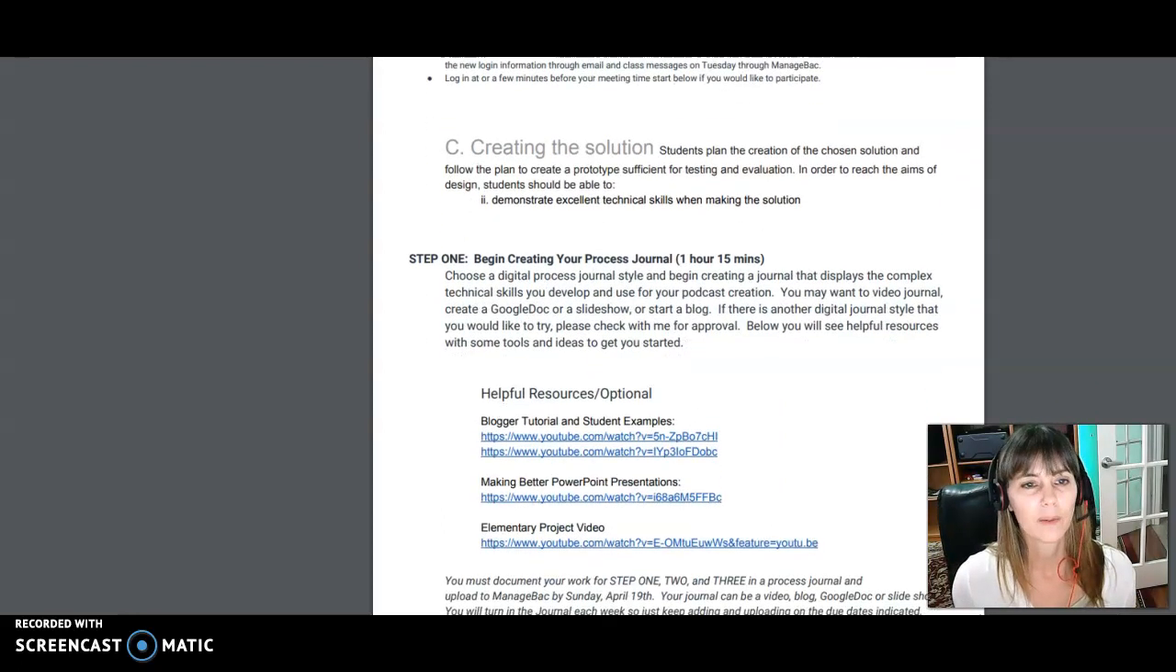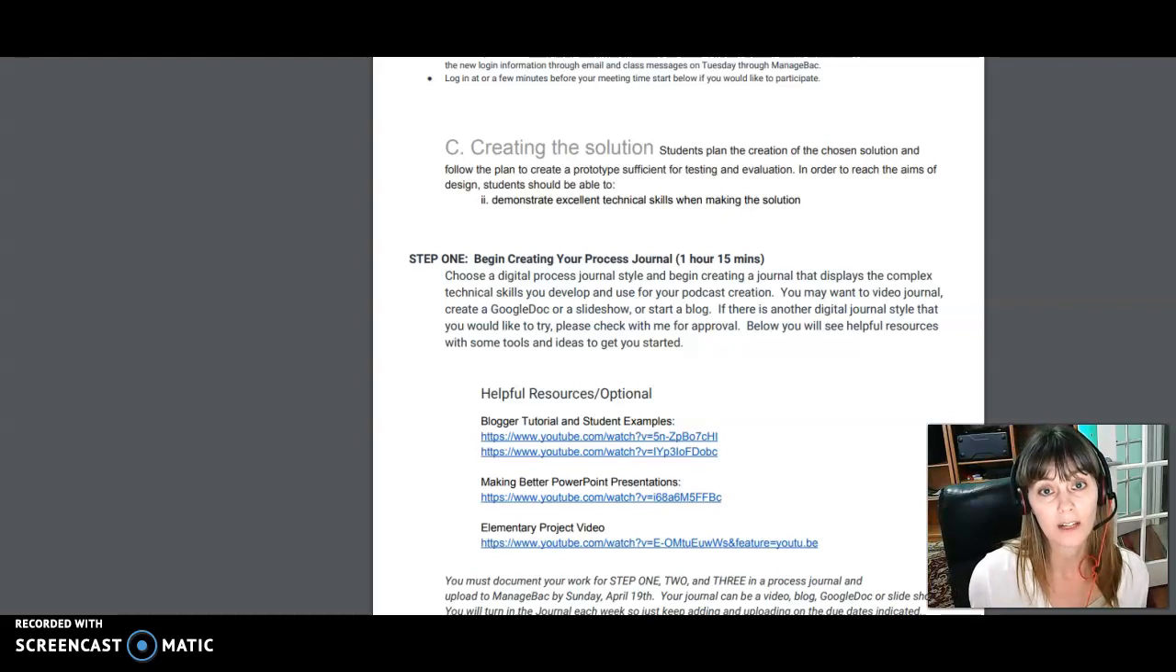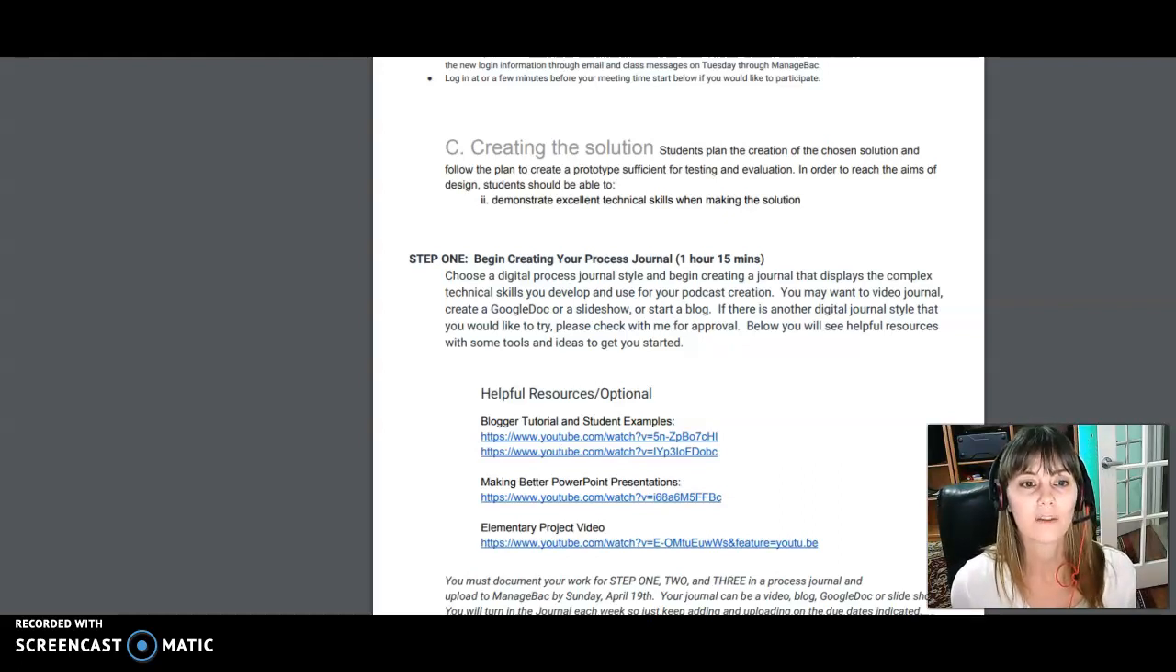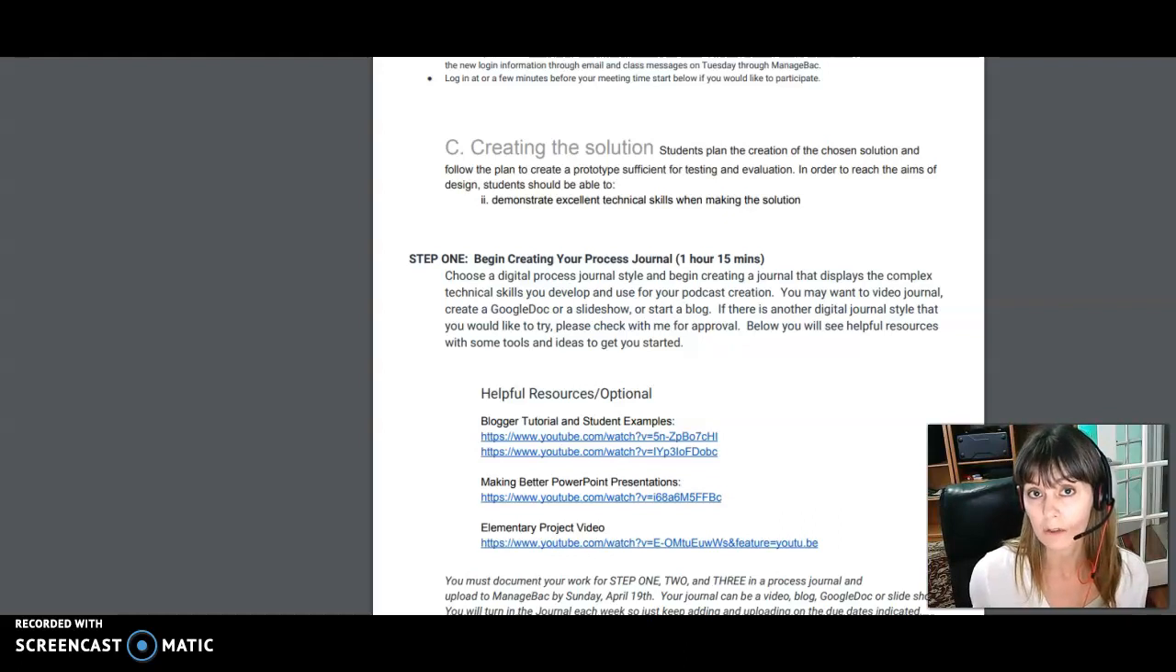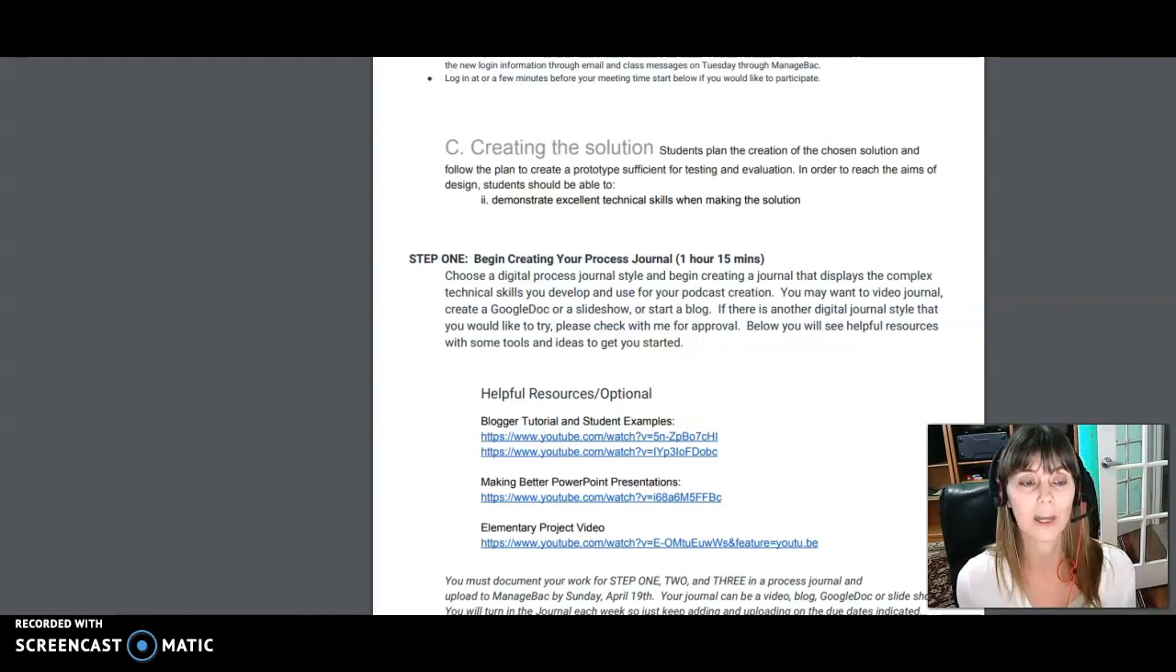So remember, we're to the fun part of our podcast solution, and that is actually solution creation. So this week, demonstrate excellent technical skills when making the solution. You remember when we were doing our escape room, how we went back and forth and talked a lot about what was a demonstration of technical skills and what technical skills were? Well, during the plan through this week, I've given you some technical skills that I'd like you to develop, but what kind of process journal you use to record those skills in product development is going to be completely up to you. And that is step 1.